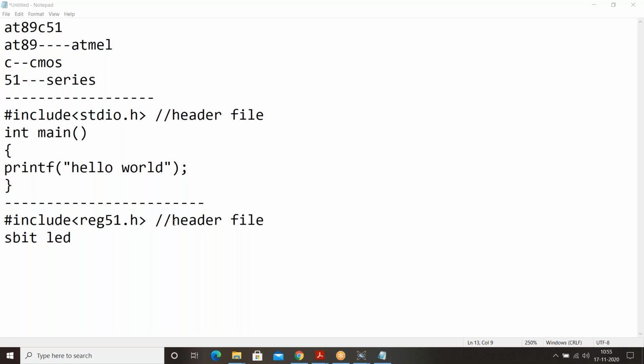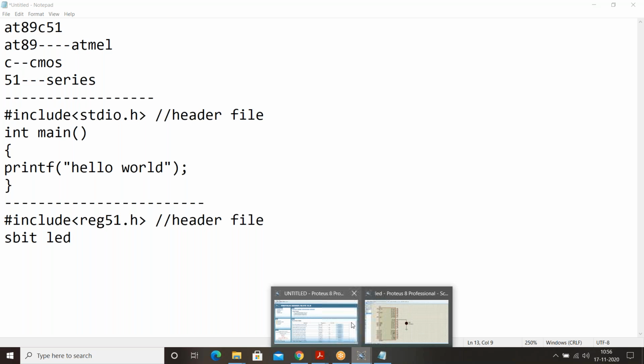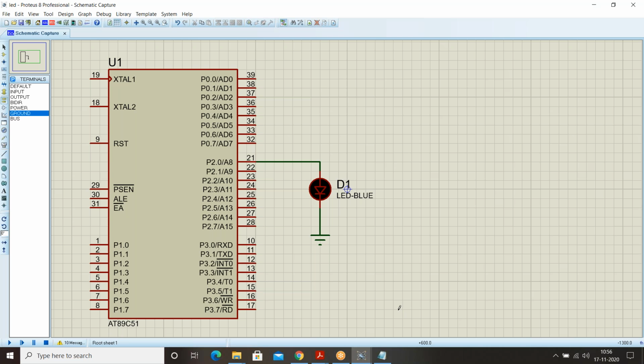So this is a header file. Sorry for that. Hash include reg51.h. This is the default header file for 8051. So the second step is hardware declaration or port declaration. So what is our hardware part? This is our hardware part, right?